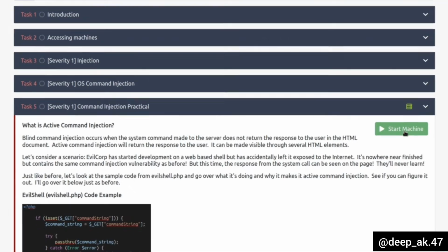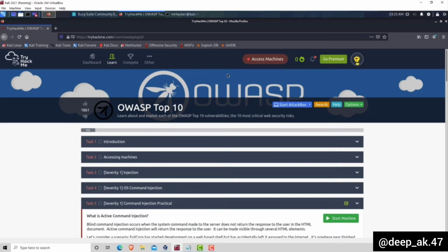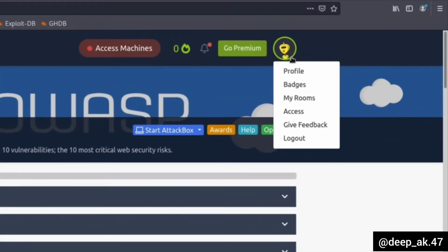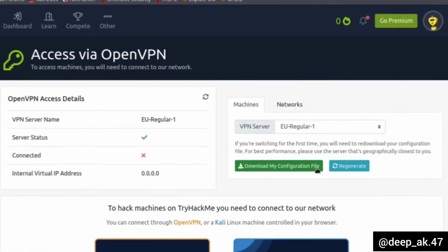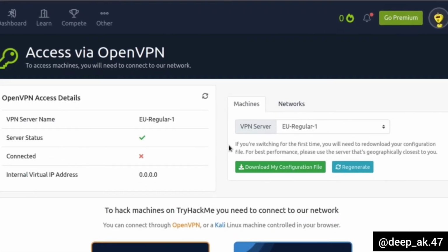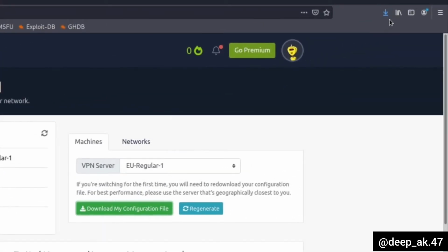How can we do that? Well, it's rather simple. We can do that with the help of OpenVPN that we have inside of our Kali Linux. And they have a good guide on how we can do that. So navigate to this icon right here, then navigate to Access. And here we have the page where we can download our configuration file that we will use to access their VPN server. Here I have my VPN server selected, which is currently this one. And if I click on download my configuration file, it will open this file, which will have my username as well as .ovpn. If we save the file, it will be located in our downloads directory.